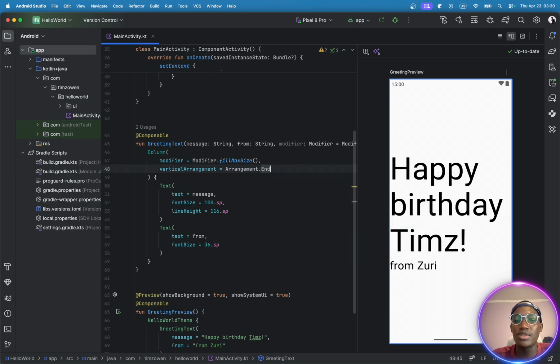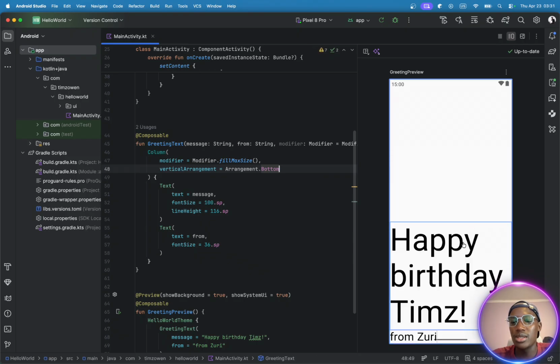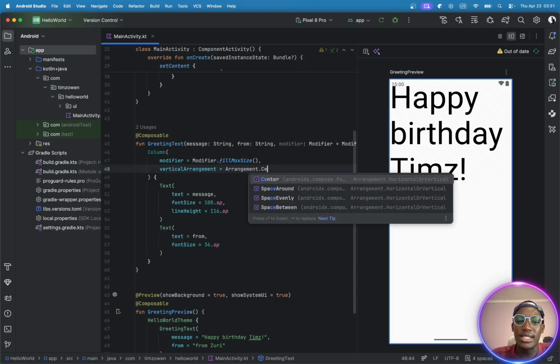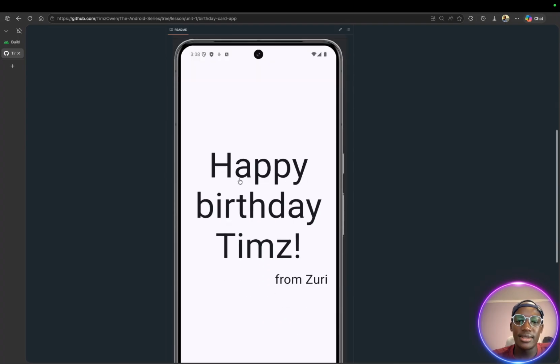If we need to move them to the end, let's see what will happen. Top to actually bottom. You see everything moves to the bottom. If we need to move them to top, everything moves to top. Now we need to maintain them at the center. So that is working as expected. Now back to our design.